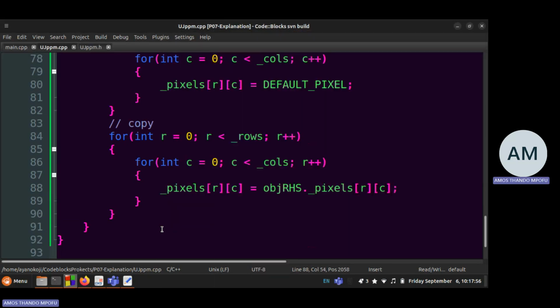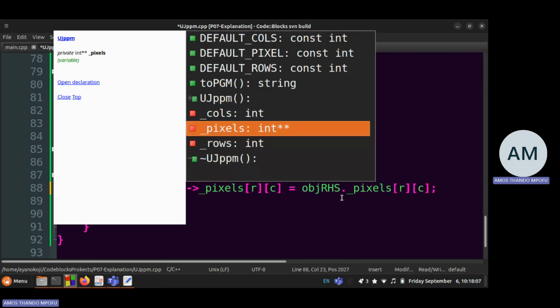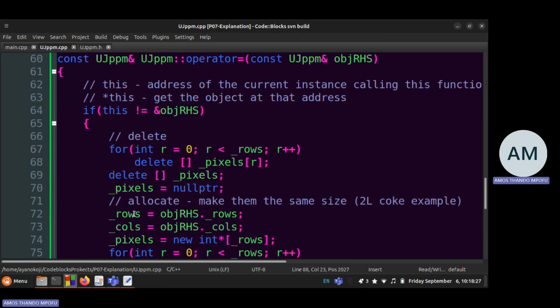So I copy 1 pixel at a time. If you want to, you can. You don't have to. But if you want, so that you see the left hand side and right hand side, you could say this object and then you dereference by using the arrow to get the pixels. So it means this object on my left hand side is equal to that object on the right hand side. You don't have to put this, right? It's not necessary. But for the sake of you releasing it, you can do that. And then now we are done.